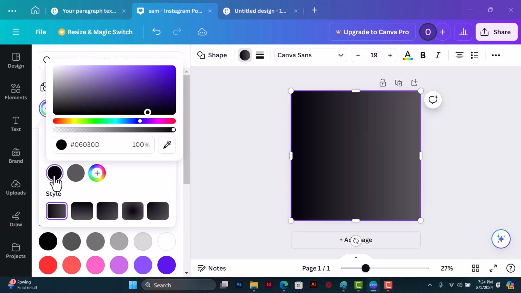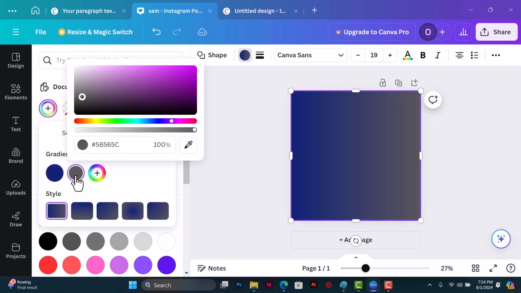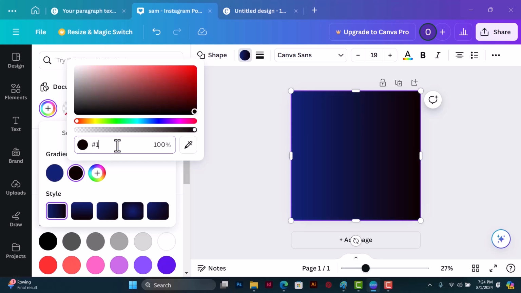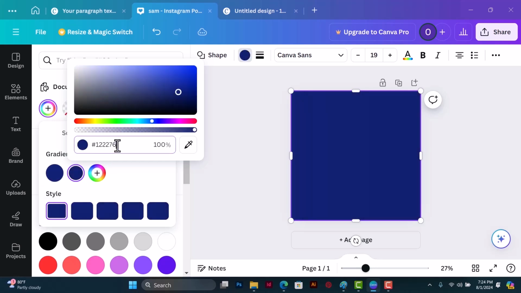So my first color, I may make it blue. I want it to have this blue. They're the same color. Instead of coming back here to copy my color code, you can see that on highlighting this, Canva is even giving me the digits. So I have 122276. So this is 122276. It's the same color. Then I can just make it lighter, which is very fair.